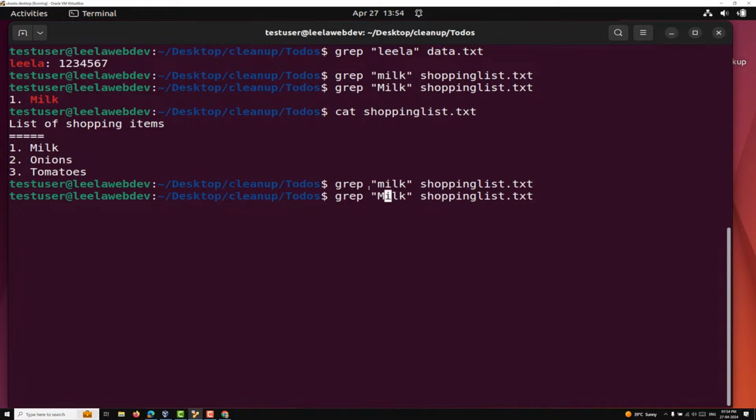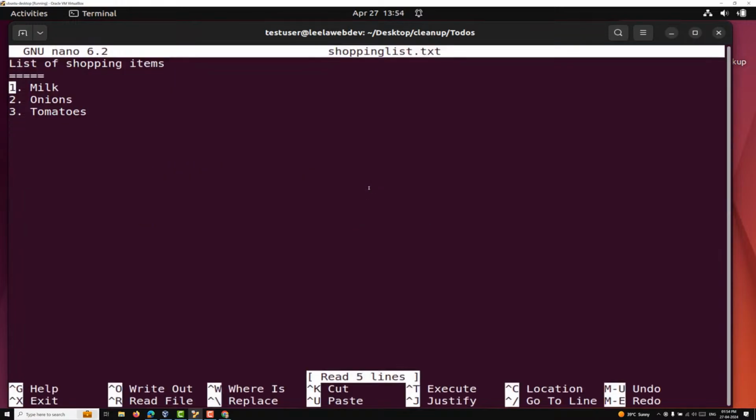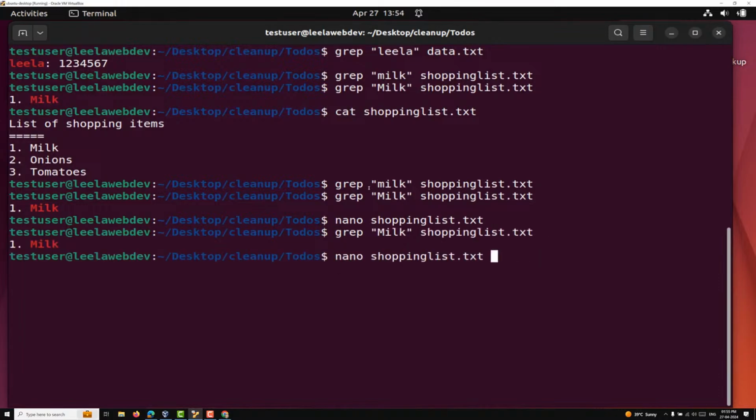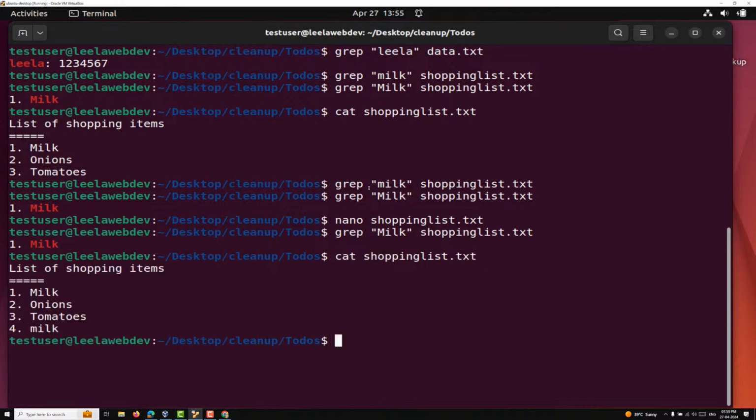Now for example, let's say nano shopping list, and I try to add 4. small milk. If I exit here and search for grep capital Milk, we are able to get it. With small milk we also get it, but the milk is there 2 times and here we are getting only 1 time. If I search for small m, then we are getting the small m also.